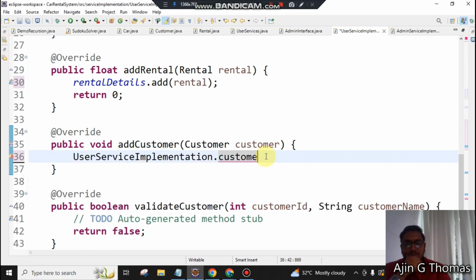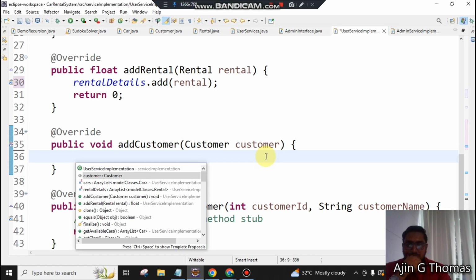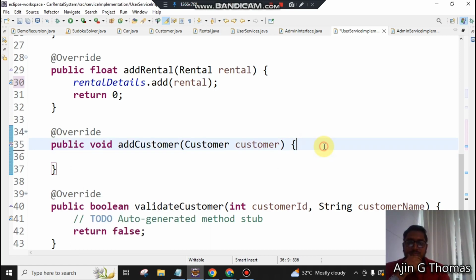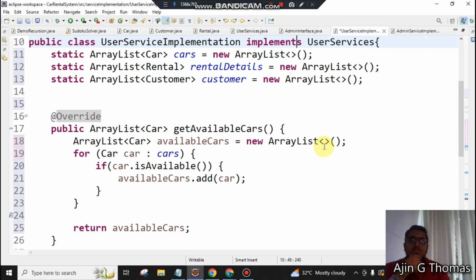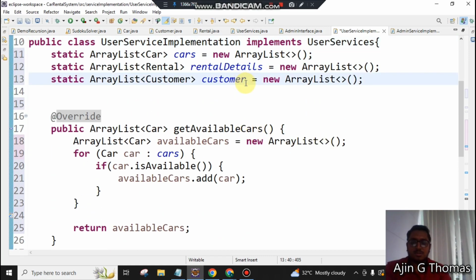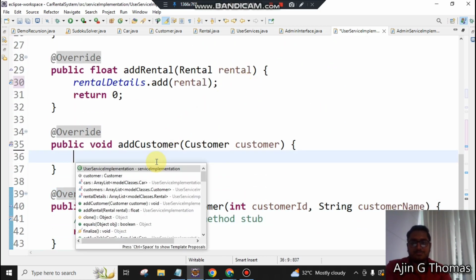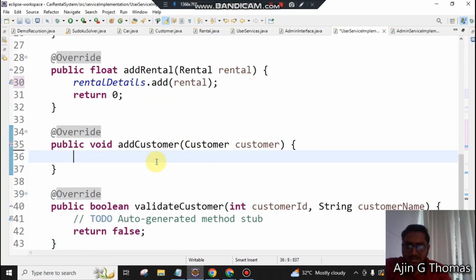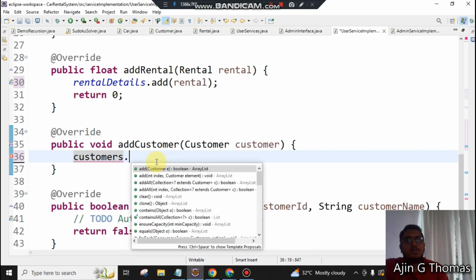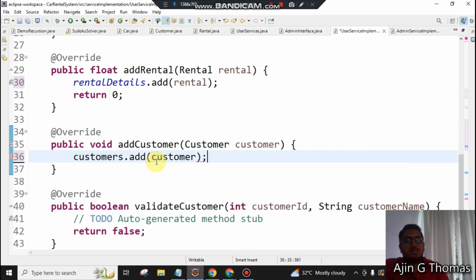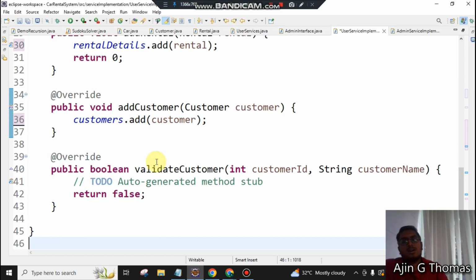How can I add a customer? Customer. What is the customer array name? Customers. Okay. Customers dot add customer. Customer will be added. Done. Then what is next?